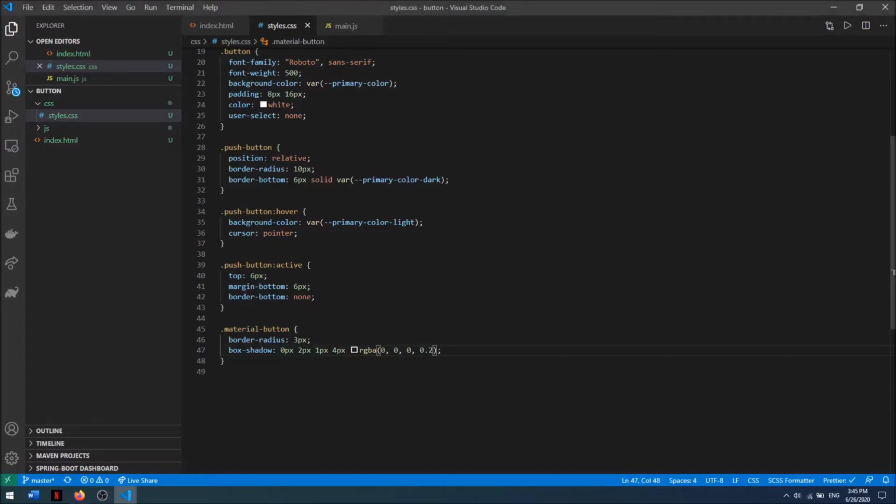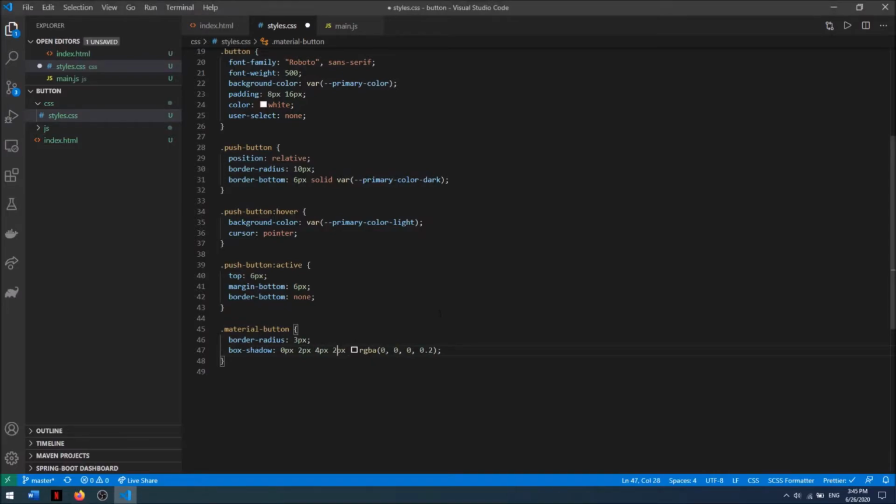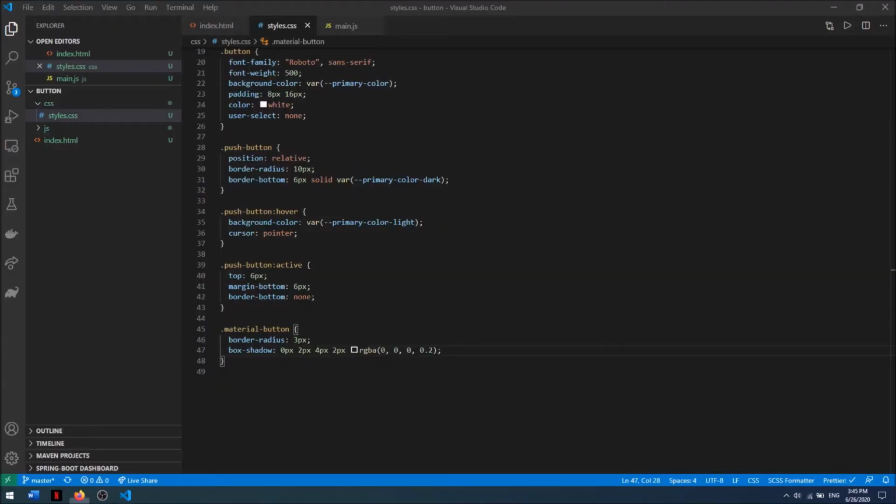I want. So I think I messed up the styling. So I'm going to create a little bit more blurriness, like so. And I want it to be a little bit smaller, so 2 pixels, I think. Yes, that looks a lot better. I then want to, when we hover over it, increase our box shadow.